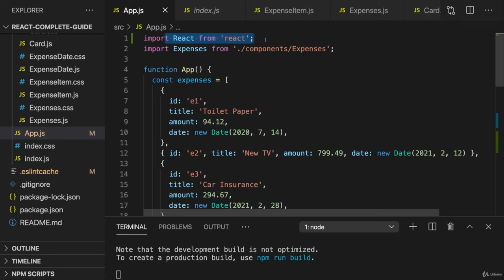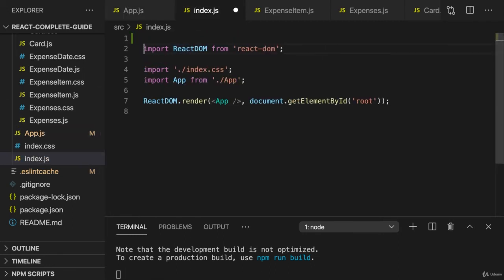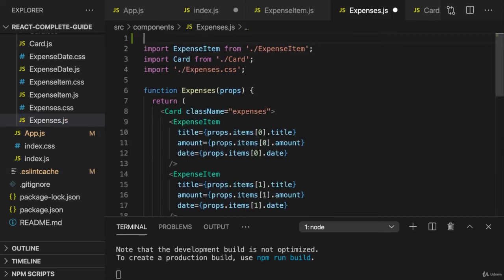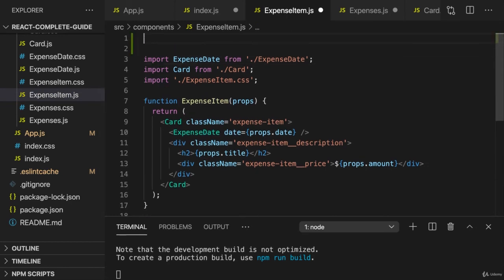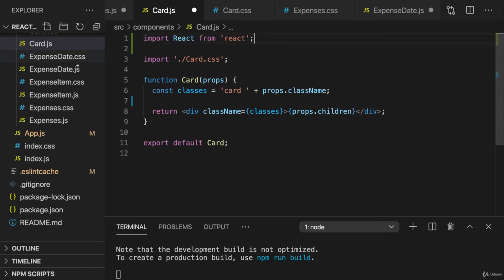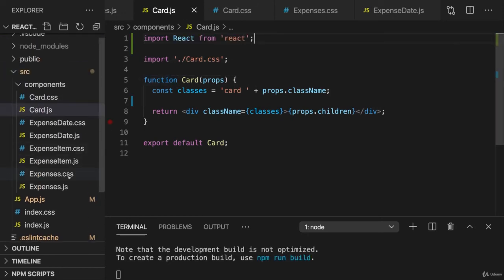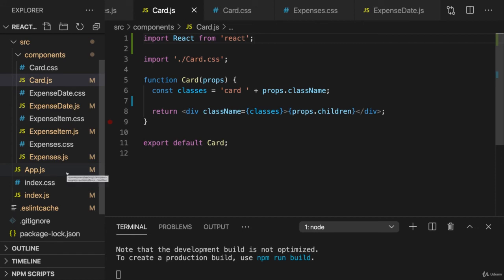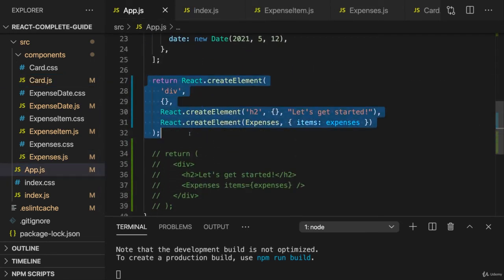And therefore, because of that reason, I will now also import it and add it to all components where I use some JSX code. Like here, index.js, expenses.js, ExpenseItem.js, ExpenseDate.css, and card.js. Again, you technically don't need to do that, but I'm doing it to really emphasize that React is still being used under the hood here when you use JSX code, because that code under the hood is transformed to something like this before it's then transformed even more to what we saw in the browser earlier.